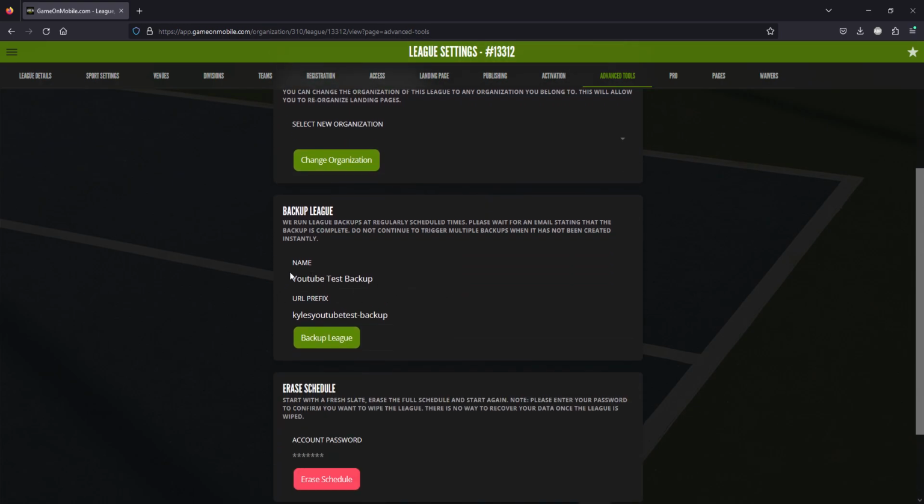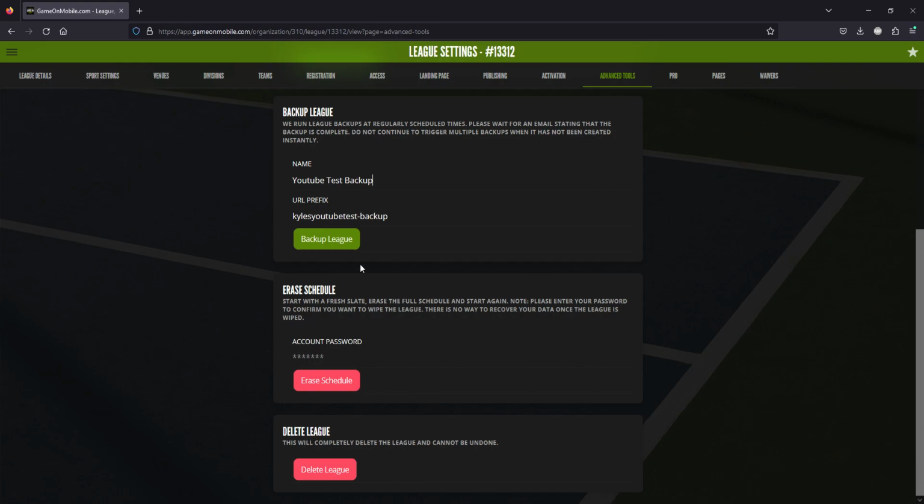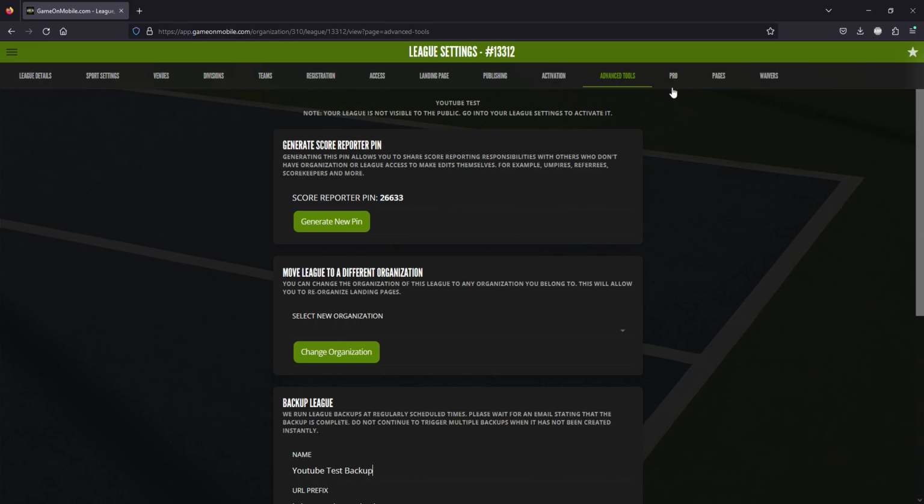You can back up your league here. This does take a few minutes to create, so you can go ahead and create this anytime and back up your league. If maybe you're going to make some changes you don't know if you're comfortable with, you can go ahead and back it up, and it will create one backup in your league folder. Erase schedule, you can put in your password here and erase the whole schedule, or you can go ahead and delete the league here. So those are just your advanced tools.